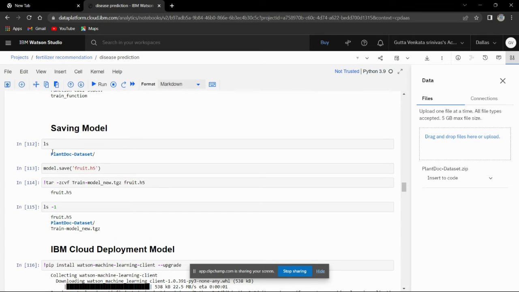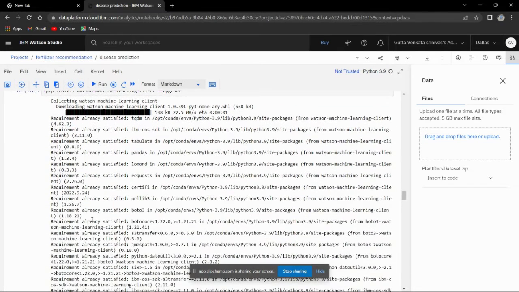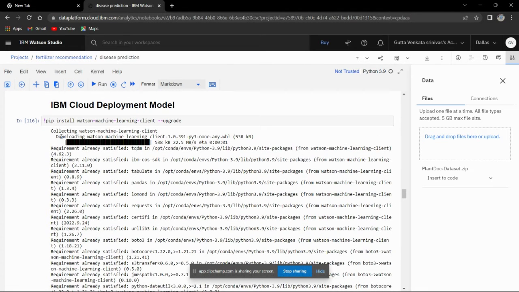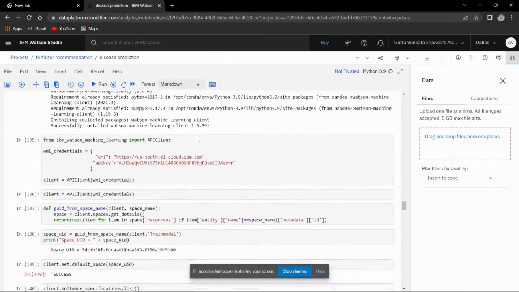And then when we come to saving the model, the planned dataset is saved, and the model is saved as a fruit.h5 file, which we have used to train this model. Everything will be saved in the document. When we come to the IBM Cloud deployment, everything is automatic. Some requirements, such as the Watson Machine Learning client, are necessary for this project, and it is successfully installed.